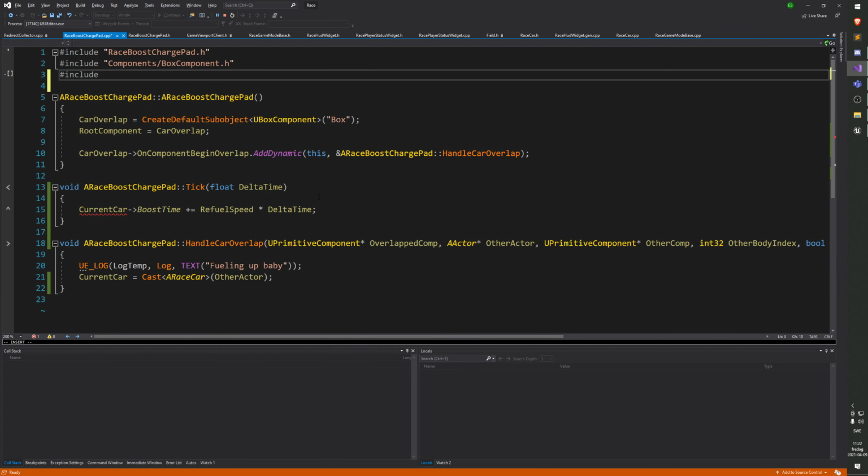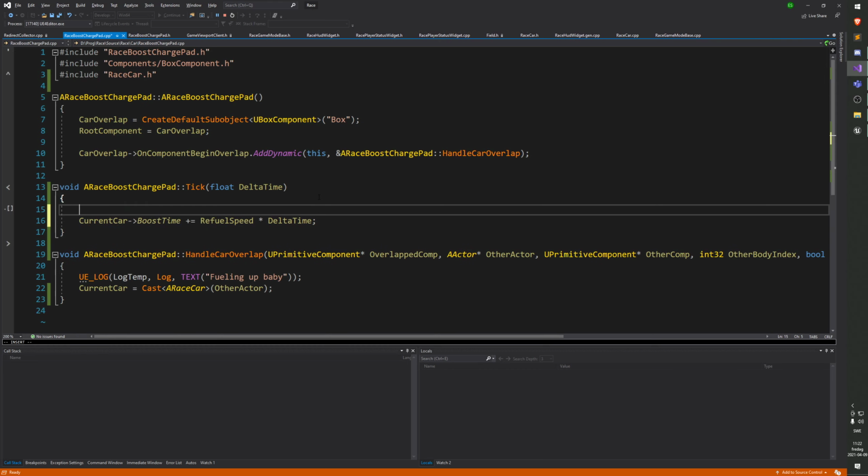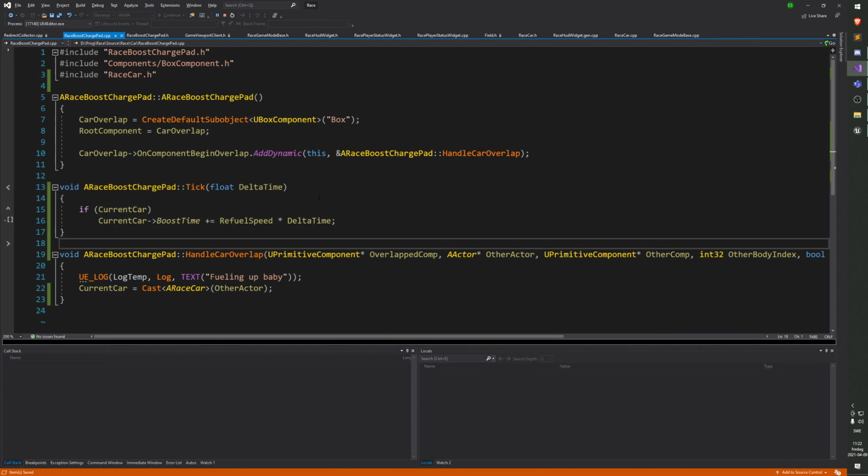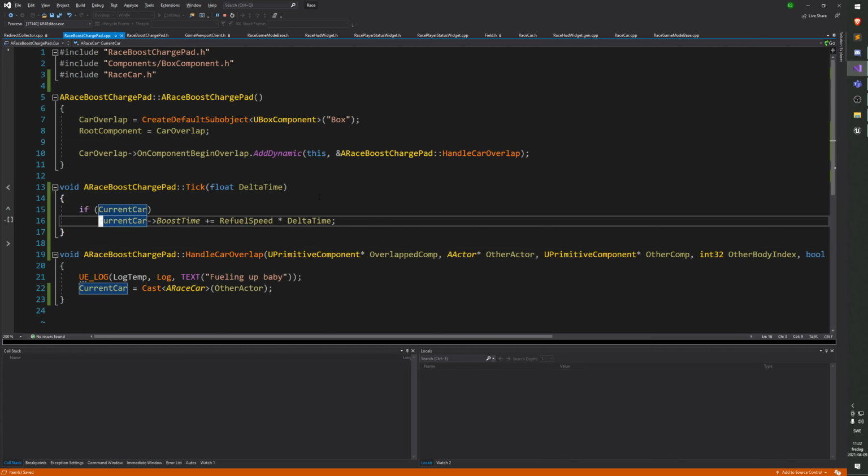You're referencing a null pointer, bro. What are you doing? Race car dot h. Yes, that's one. We're referencing a null pointer, so that's not good. Let's make sure that if current car. Like so. Cool.